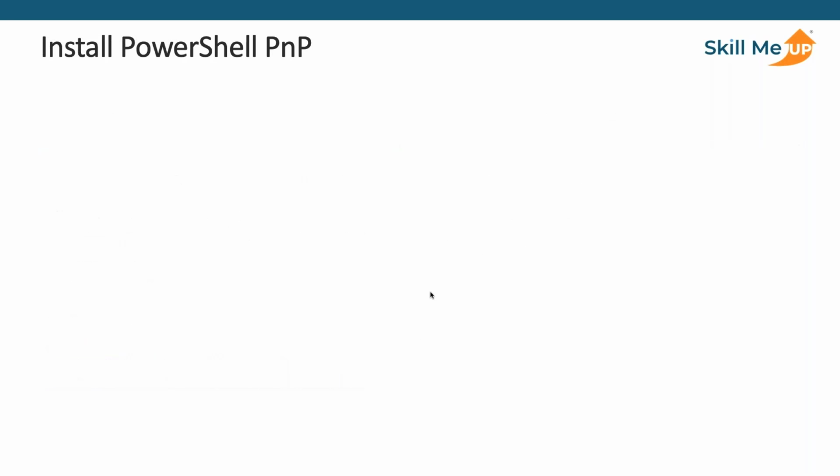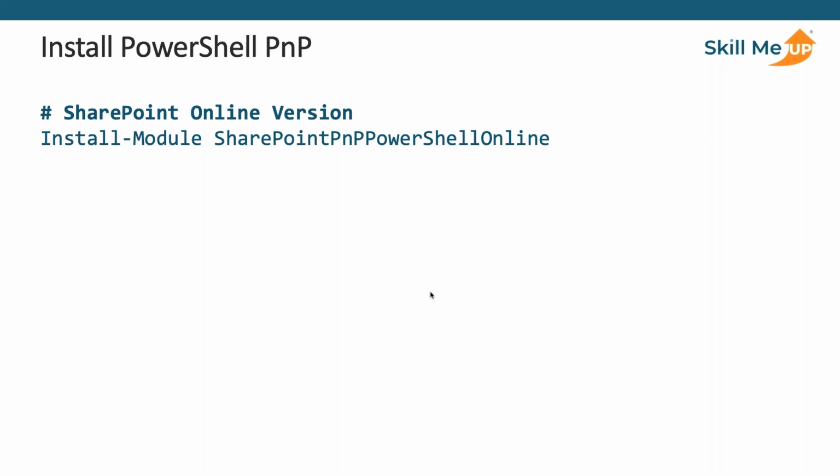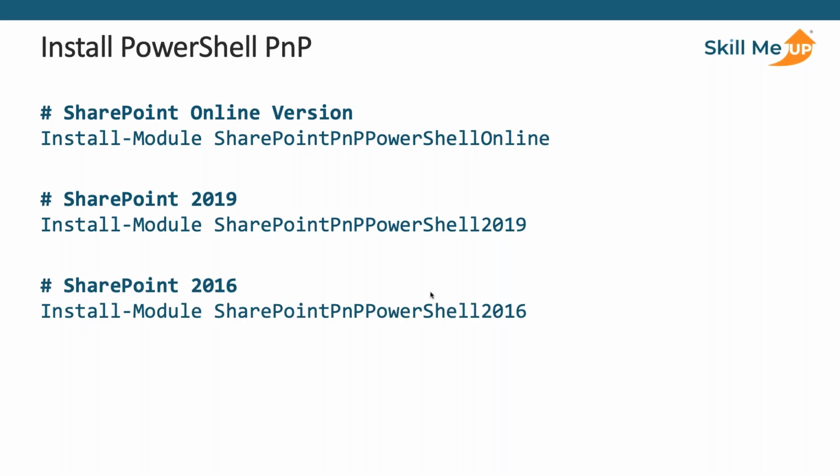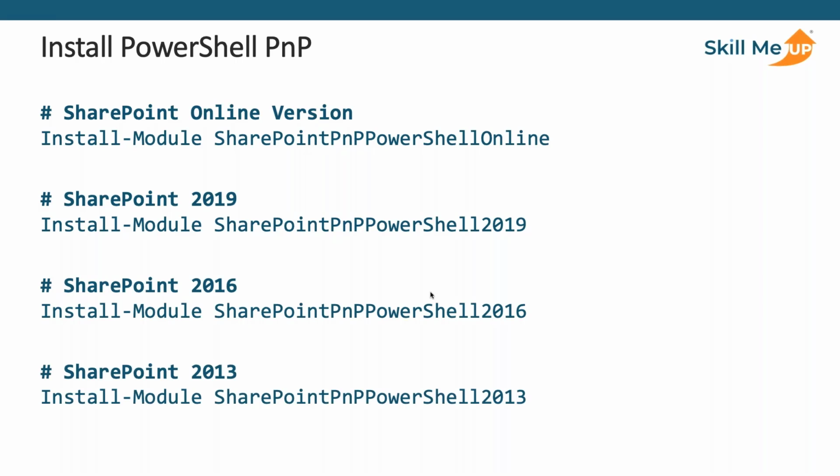So how do we install the PowerShell P&P? Well, if we want to install the SharePoint Online version, we're going to execute Install-Module SharePointPnPPowerShellOnline. So really straightforward. They kept the naming convention simple. Then, of course, we have the install for SharePoint 2019, which would be SharePointPnPPowerShell, and then instead of Online, it's 2019. I'm sure you can guess what 2016 is going to be, and also 2013.